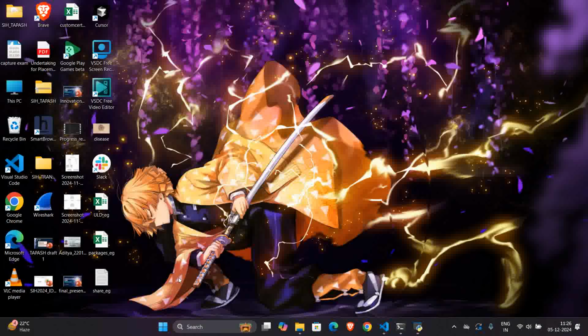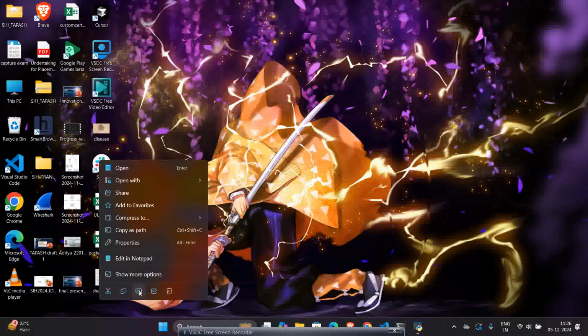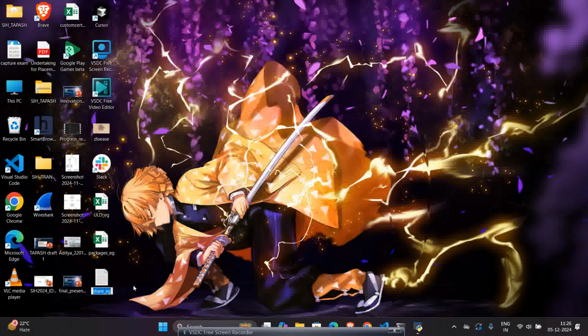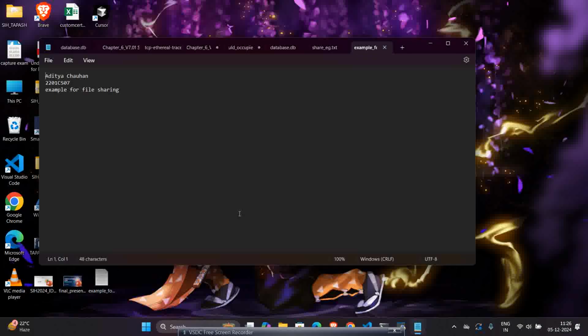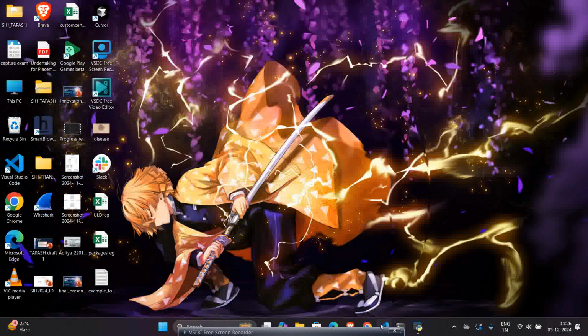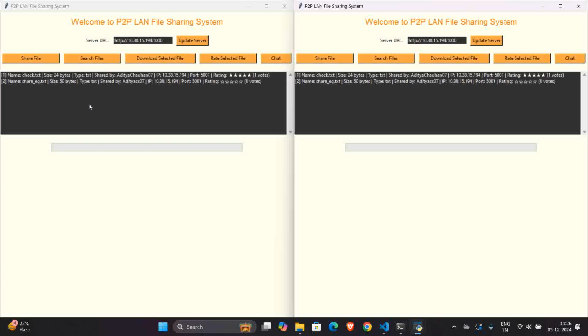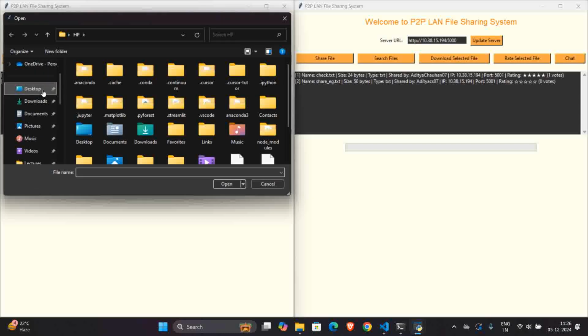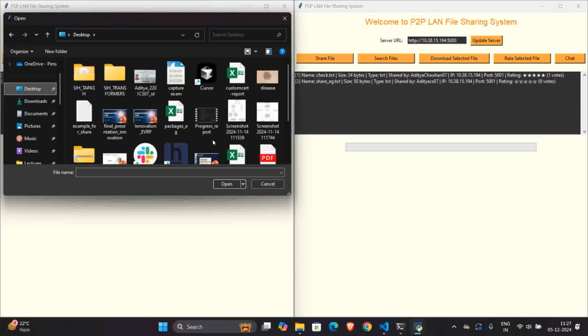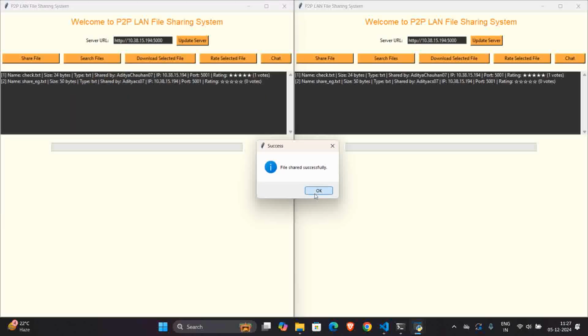First of all, let's take a file. We will rename it to example for sharing. Now let's view the content. This is the content of example for sharing. Now we are going to share this file using peer 1. So let's share a file from the desktop, example for share. Open. So we successfully shared a file.